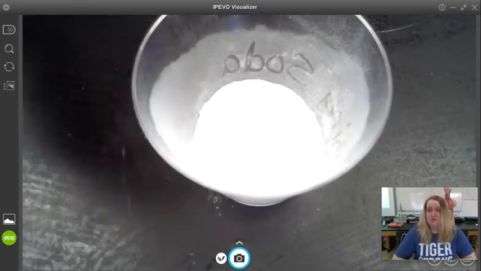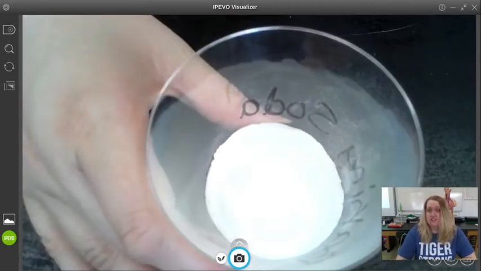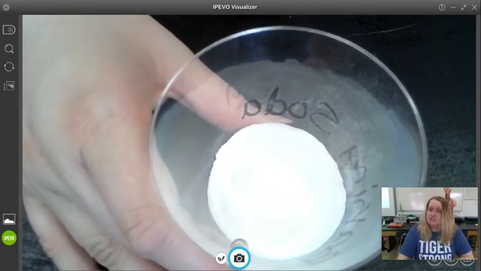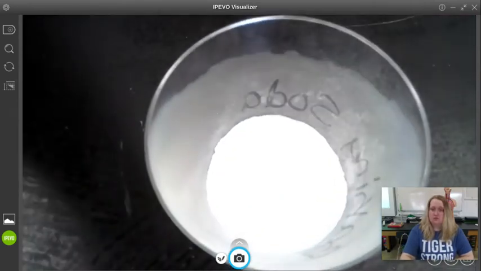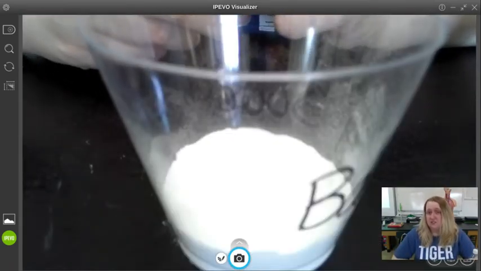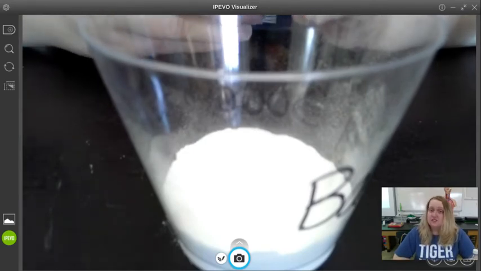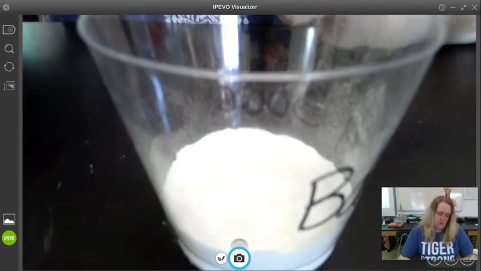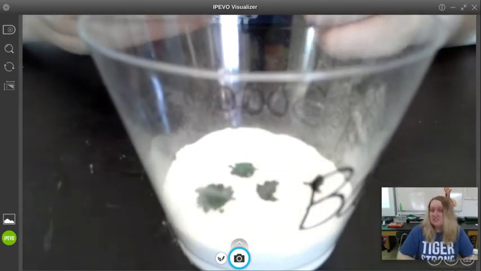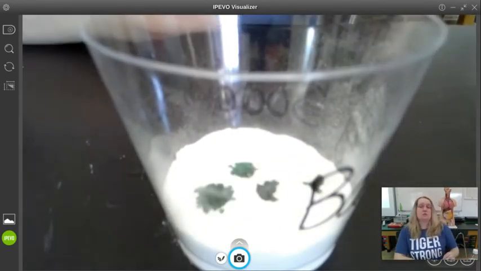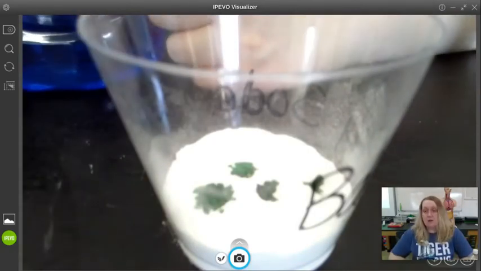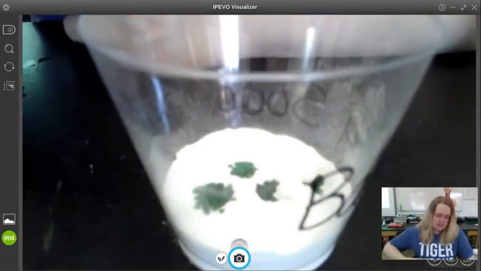I have a container here that has baking soda in it, and I'm going to add vinegar to the baking soda, and we're going to observe the reaction. I'm going to add some green food coloring to the baking soda just so it has more of an effect. I'm also going to do one more thing to make the reaction a little more drastic. I'm also going to add Dawn dish soap to the reaction.